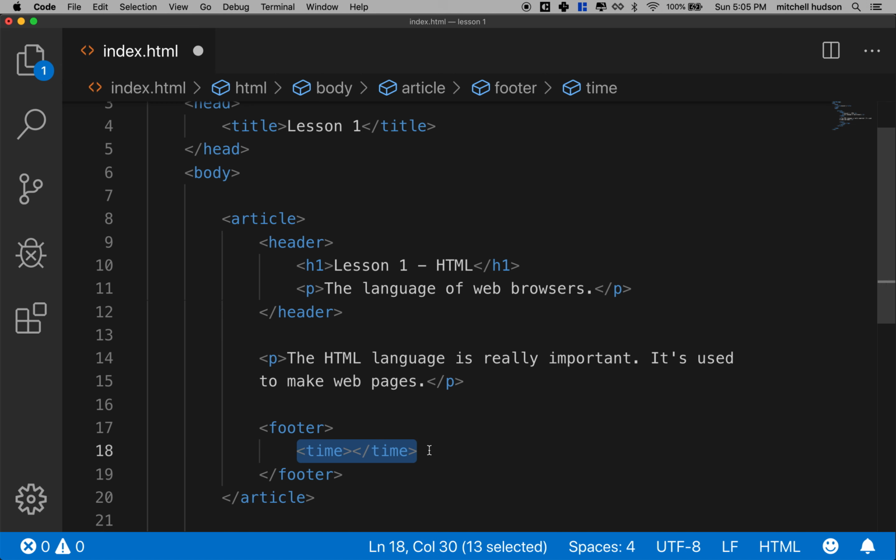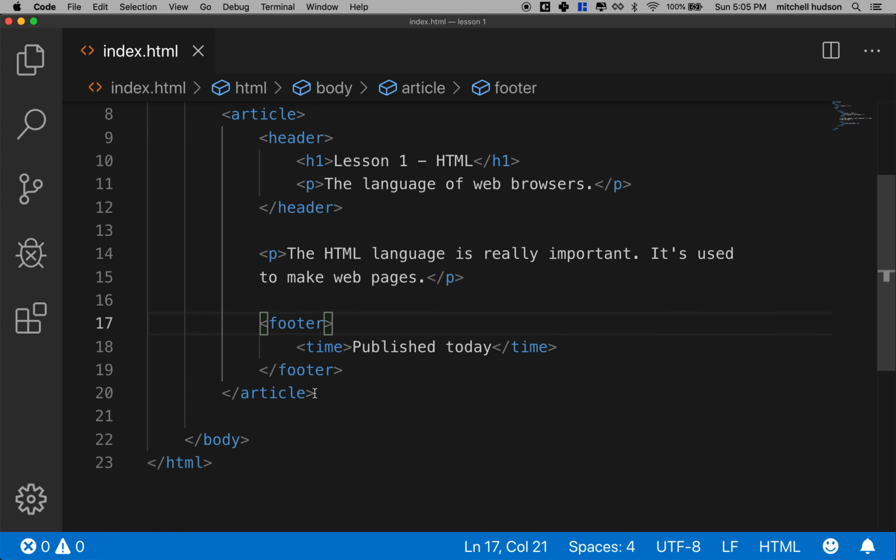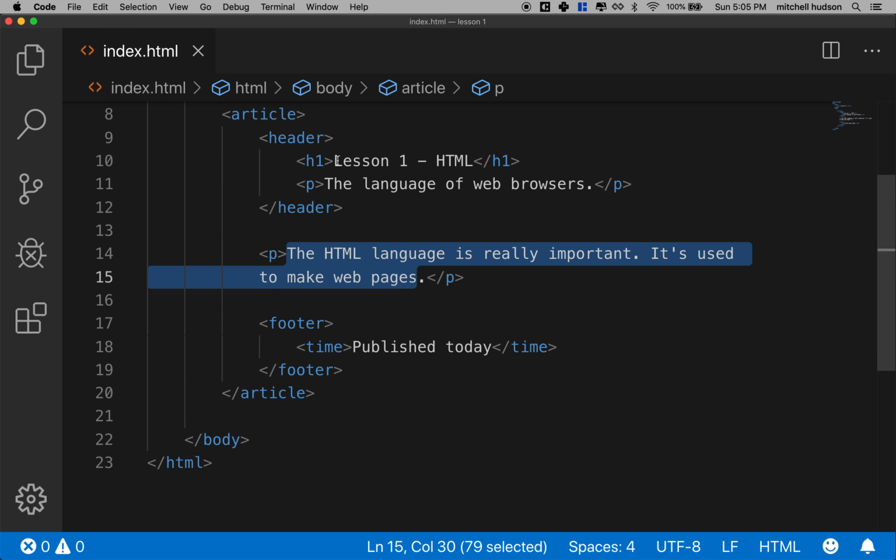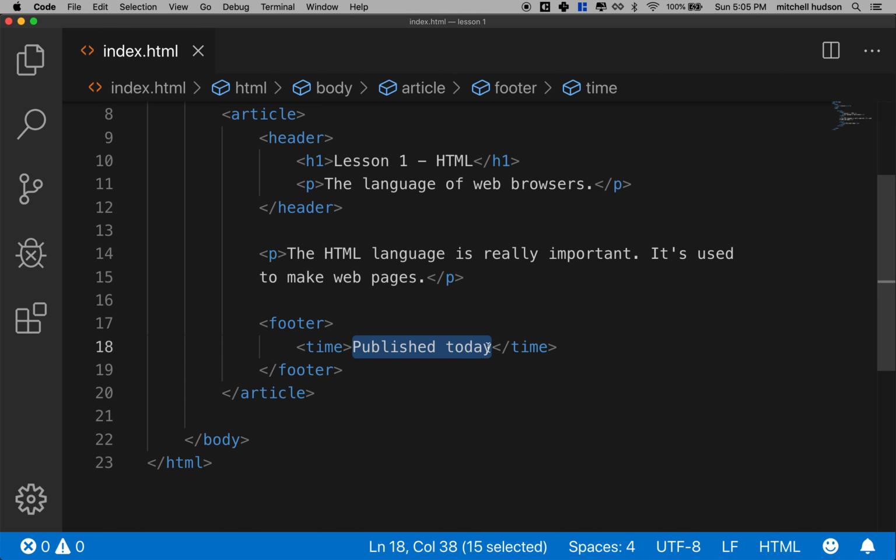So if you have some point in time, you can use the time tag to describe maybe when the article was published. I could say published today. And then if I wanted, I could add some other information here, right? But you can see here I'm writing the tags, and as I have something with some information in it that is related to some part of speech or kind of communication, like a paragraph, a heading, a time or date, then I choose a tag that best describes it, and then I wrap it in that tag. Okay, so this is the footer for my article.